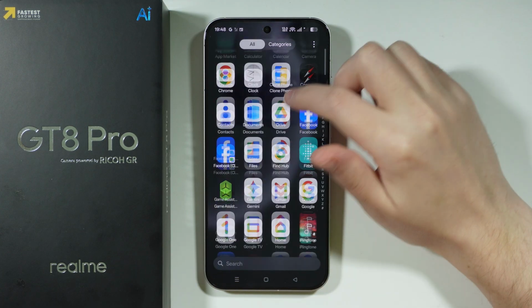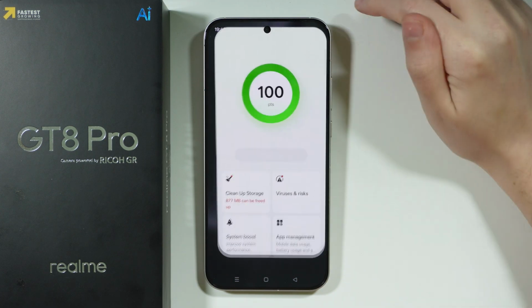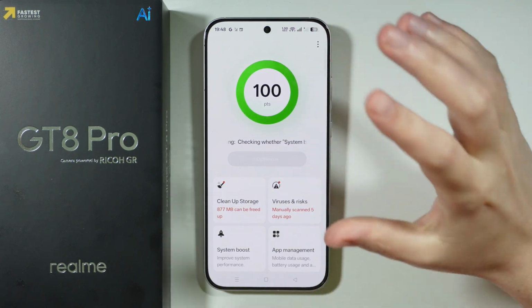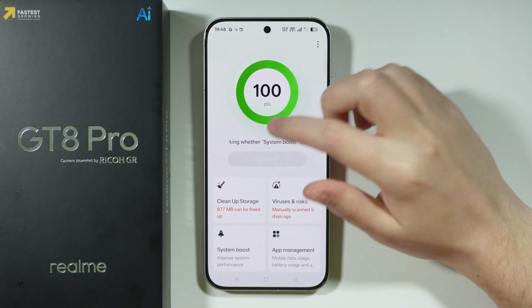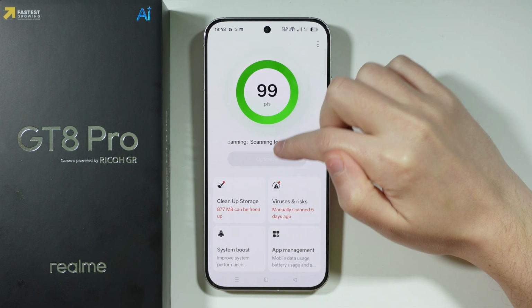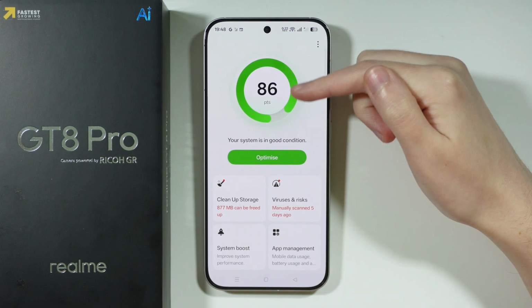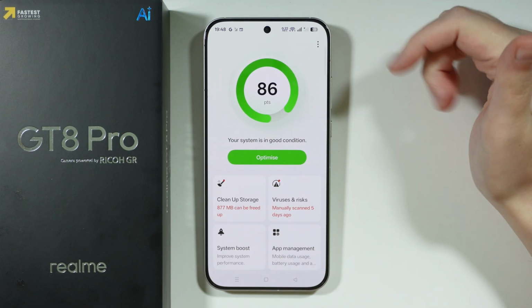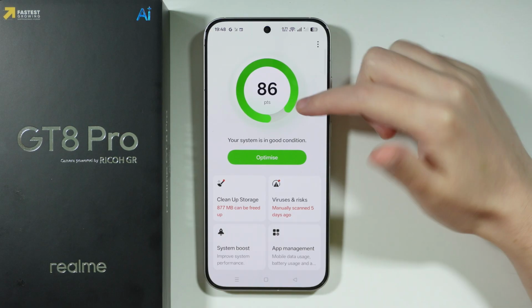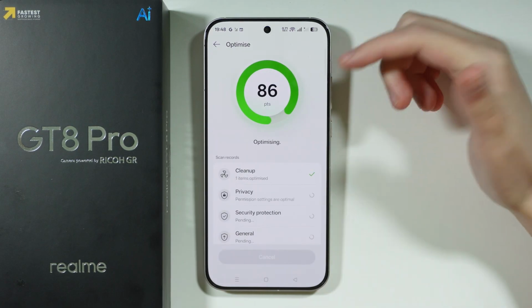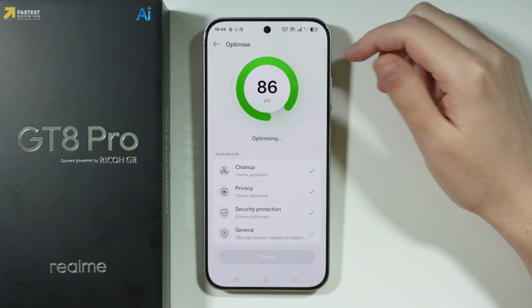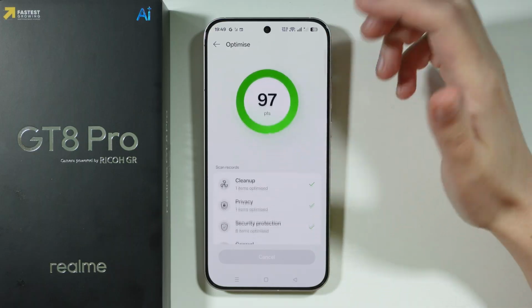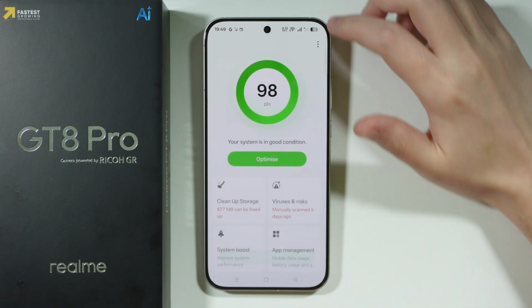Now, in the app drawer, you can also find the phone manager, and over here we have a bunch of different tools that are worth checking out. For example, we have this optimize button, which is available once the count of the points is done. So here we can check the system condition, and of course we can tap on optimize in order to clean up our phone, to make some adjustments quickly, and there we go. This is how we can quickly optimize our phone.